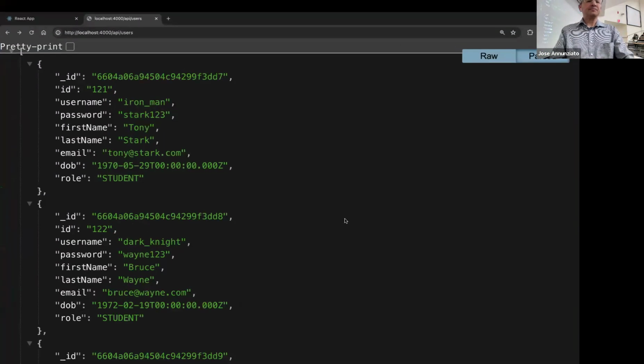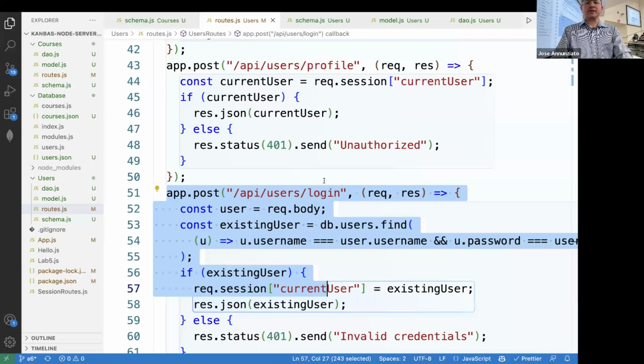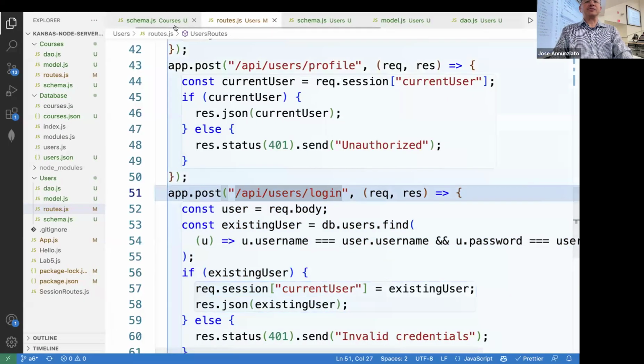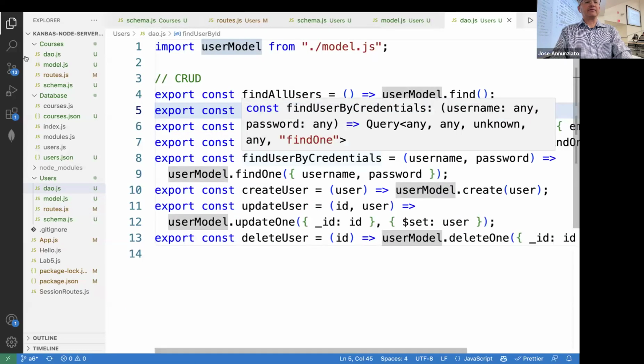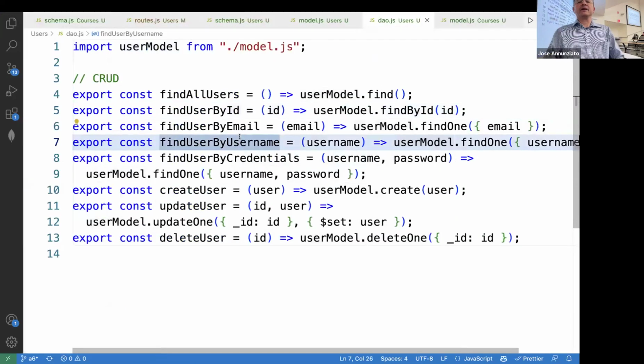So we just created a couple of CRUD operations that allow us to retrieve data from the user model. And the user model allows us to do all sorts of CRUD operations on the users collection.